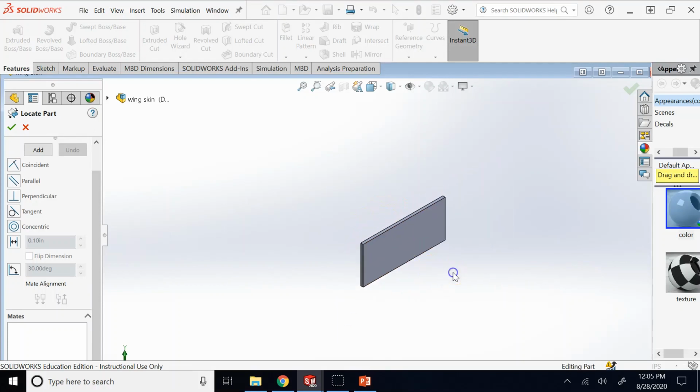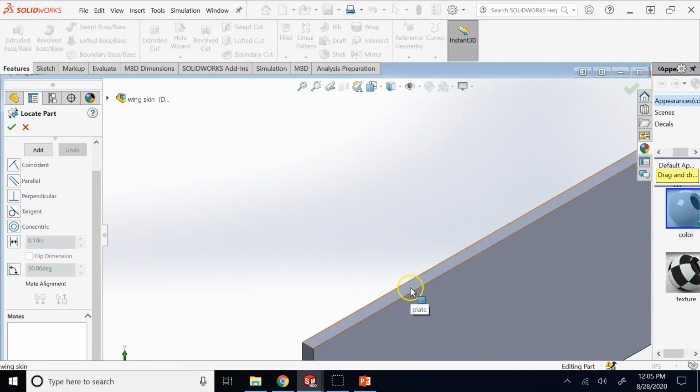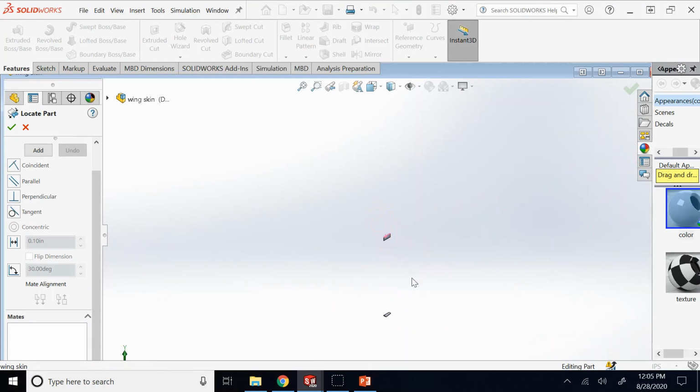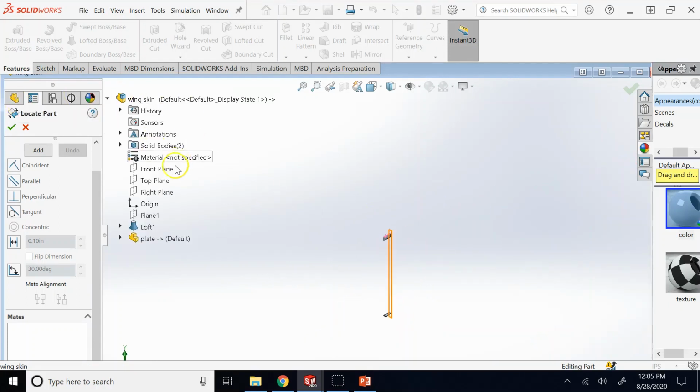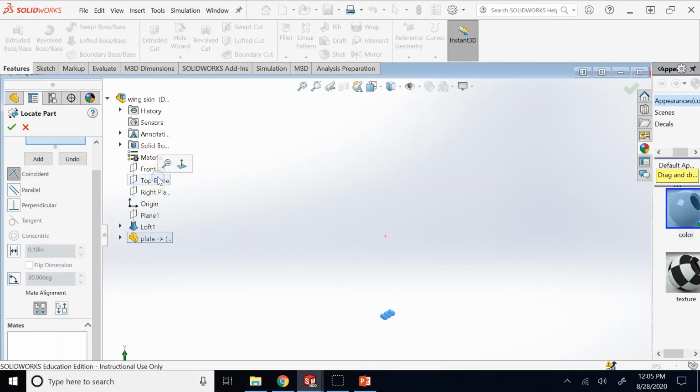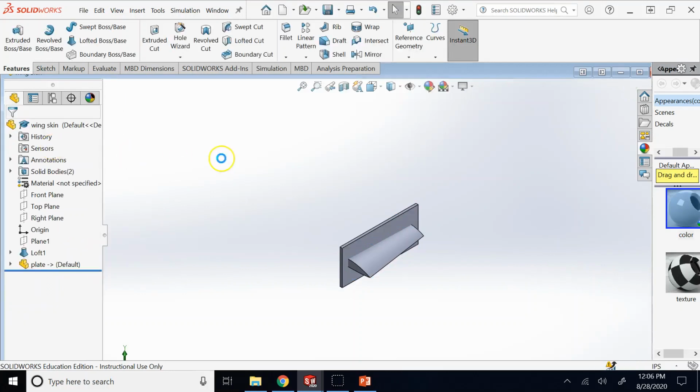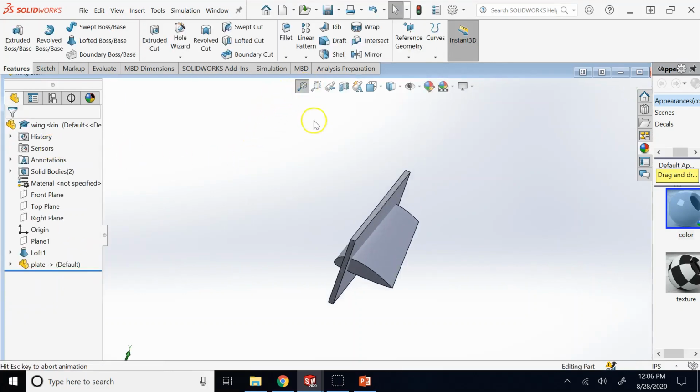So I say, well, the distance between this one and the top plane. Here it made them coincident. I don't want it coincident. I want them at an offset. Flip direction. Okay, so you can always use locate to exactly put it where you want. Right, so now it is in a good position.